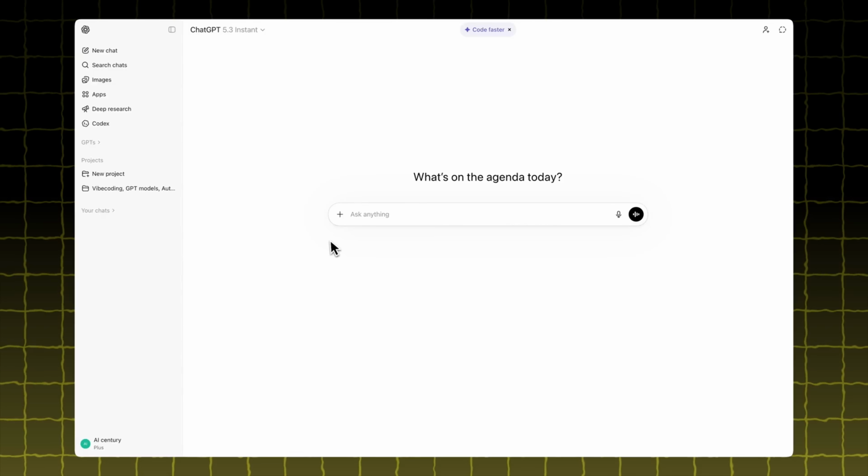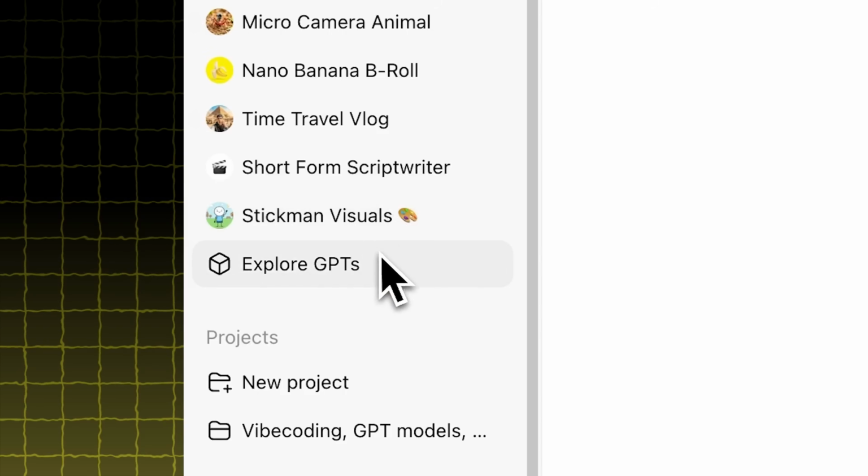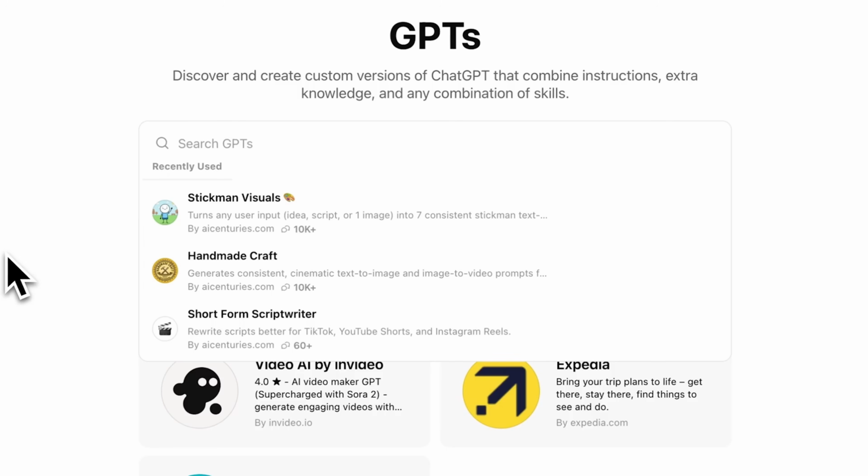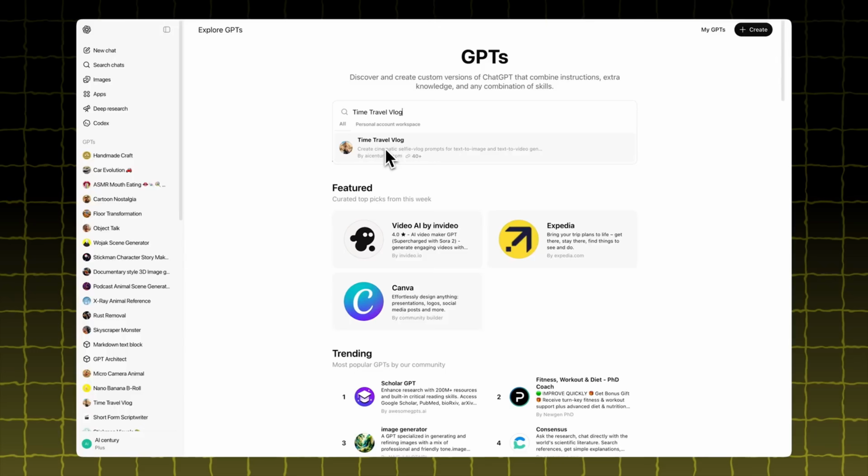The first step is to head over to ChatGPT, open the sidebar, click Explore GPTs, and in the search bar type Time Travel Vlog. Then select this one, scroll down, and start a chat. You can also find the GPT model linked in the description below.